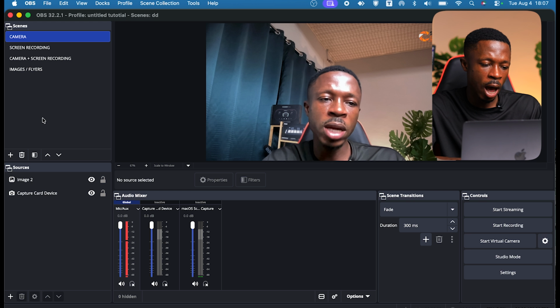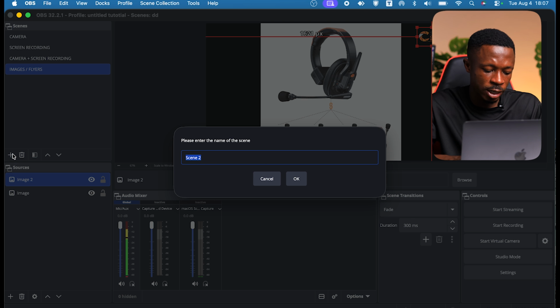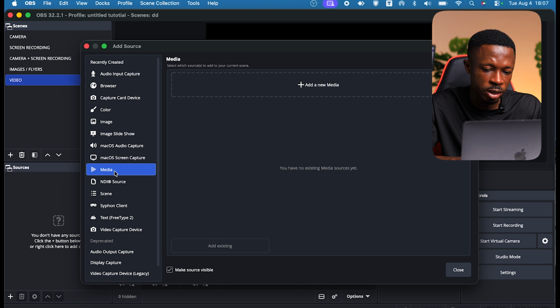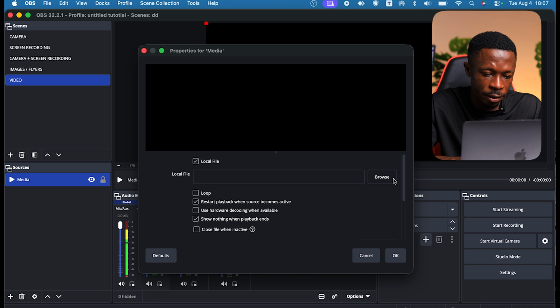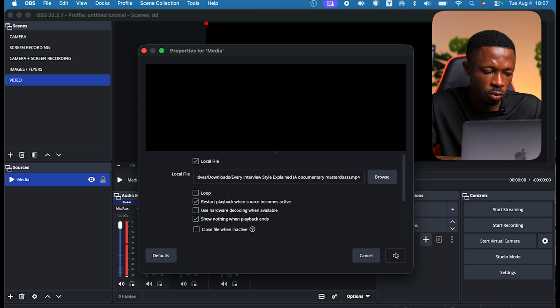So assuming I want to add a video to my scenes that I've added, I can click on add, now I'll type in video. So anything you want to add, just say, create it, then you come to media. So I'll quickly browse here. I'll select any video that I think I want to select. So I can quickly come here, I'll select the video, then I hit OK.